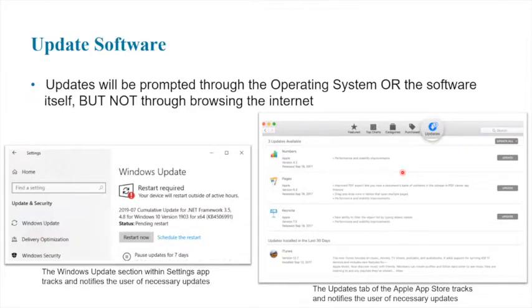Updating software is very important, as I mentioned, in today's modern era, and updates need to come through reputable sources. The operating system, for instance, will prompt within itself for updates. Here's what updates look like on a Windows system. You can see that within Settings, part of Windows itself, the update is downloaded and notified.